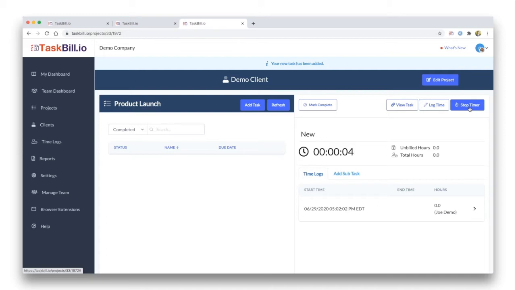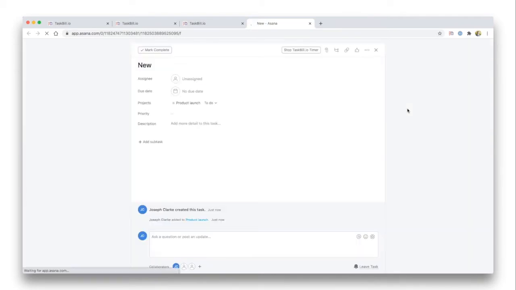If you need to make a change to the task, you can click the View Task button and be taken directly to the task in Asana. If you have a Chrome or Firefox extension installed, you can also start and stop tasks directly from Asana. When you're finished working, click the Stop Timer button.